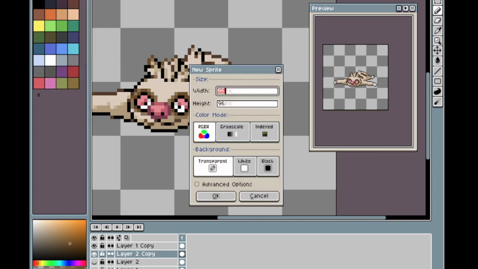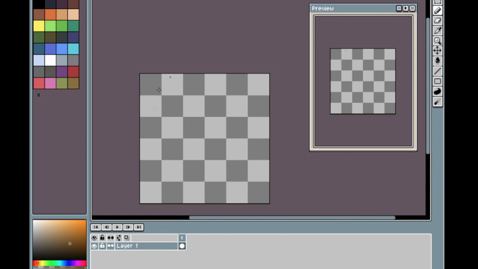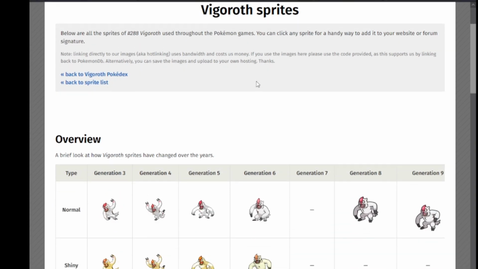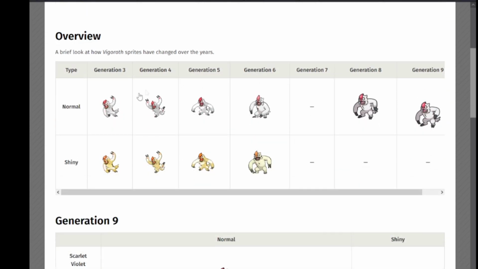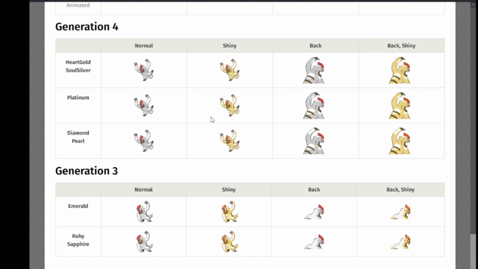So we'll start with a new 96 by 96 canvas, and I'm going to pull in the sprites that I'm using. So, as seen earlier, I'm on the Pokémon DB website. If you go to pokemondb.net/sprites, you'll be able to view the sprites of all of the Pokemon. There's a quick table here, but if you scroll down, you'll get all of the variant sprites for each, which is useful if you want some more interesting poses.